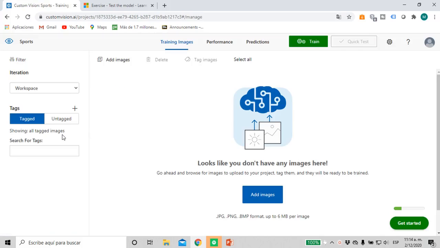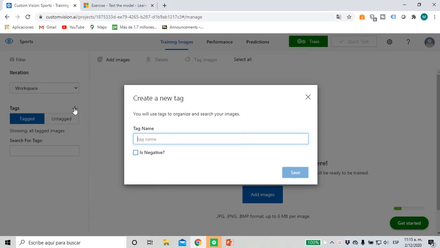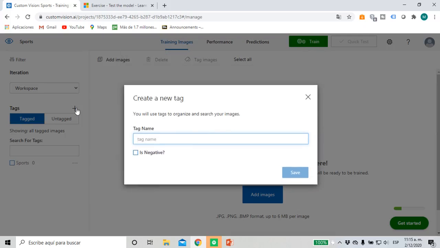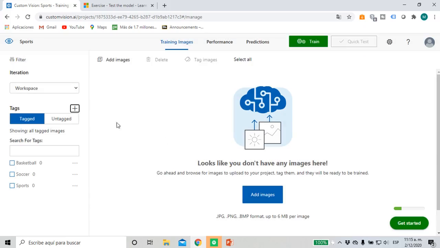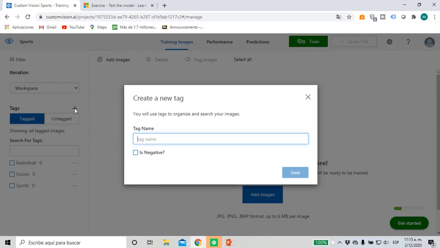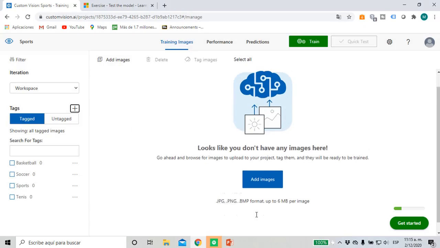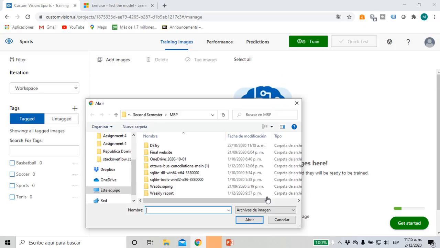Okay, so here we have it. First we're going to create the tags. We're going to create the general one, which is sports. We're going to create soccer for the soccer balls, basketball for the basketball ones, and tennis. Okay, these are the 4 tags we're going to use. And let's add the images.